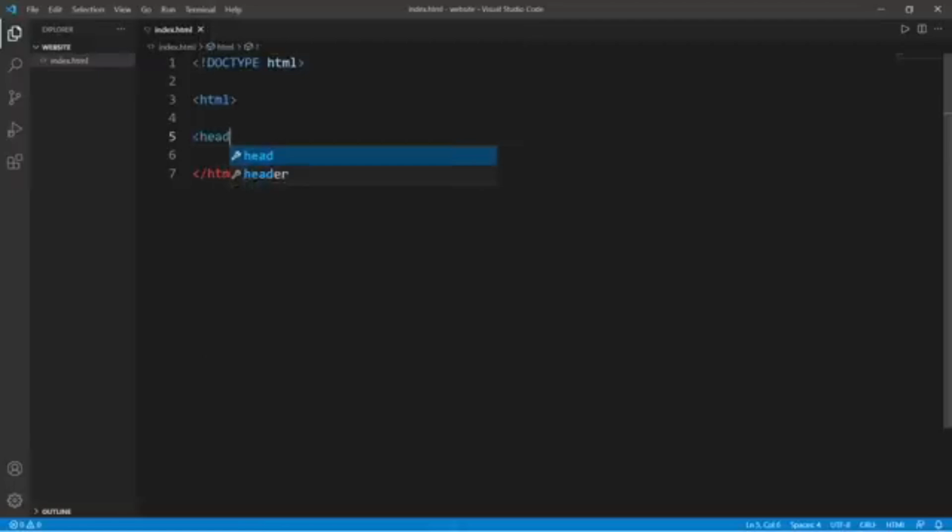So let's create a pair of head tags. Head represents information about a web page, and there is also body as well. So create a pair of body tags. The body is what you would like to display to a user. The head is information about the web page.